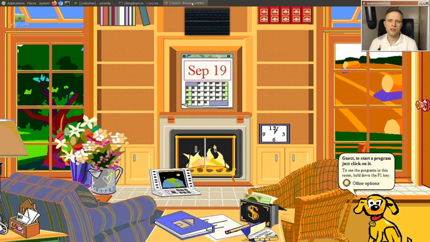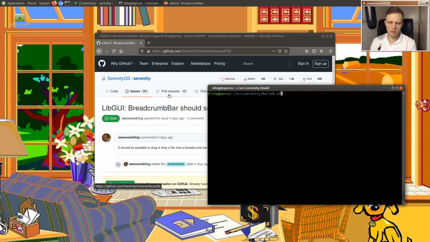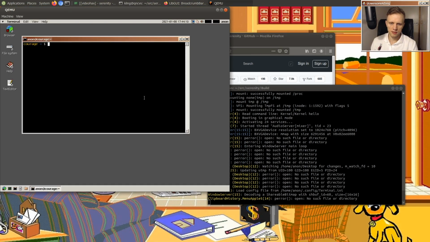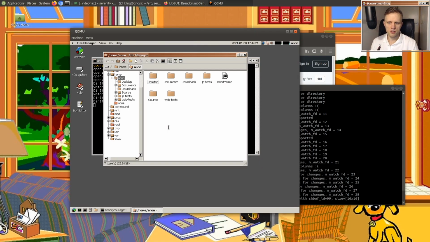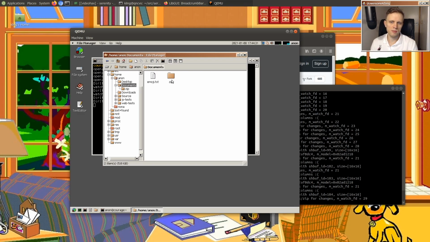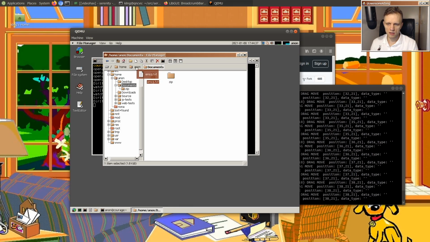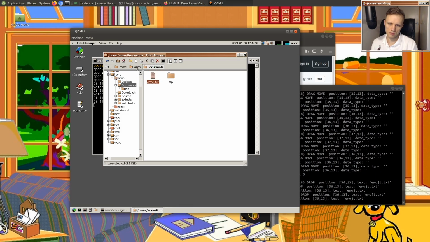Today we are going to take a look at this bug right here. Breadcrumb bar should support drag and drop. So basically, in the file manager, I would like to be able to drag and drop things onto the breadcrumb bar here. So if I open up the downloads directory, or let's open something that has a file in it. If I open here and I have the emoji file, I would like to be able to drag and drop that onto my home directory here, for example.